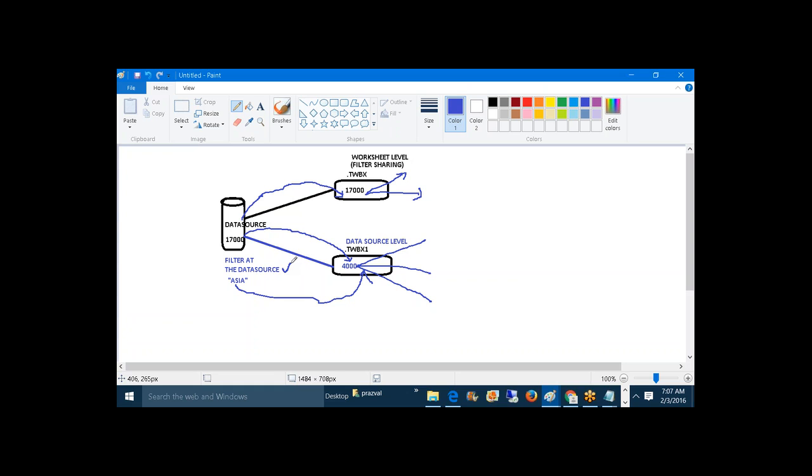Let's say you have 10 years of data, and if you want to analyze only 1 year of data, then just take the filter at the data source level, because at the worksheet level, first Tableau is going to get what? The complete data. So this filtering at the data source is a new feature from Tableau 8.